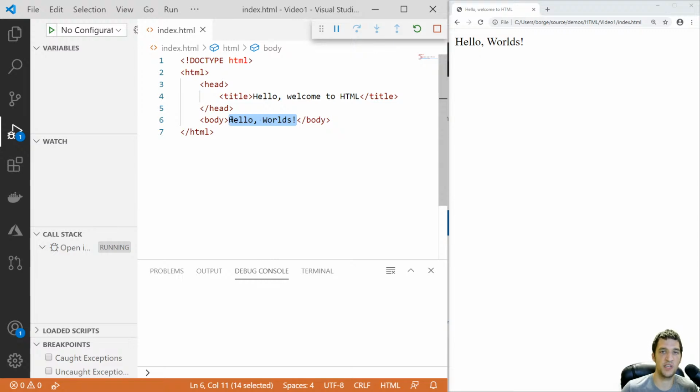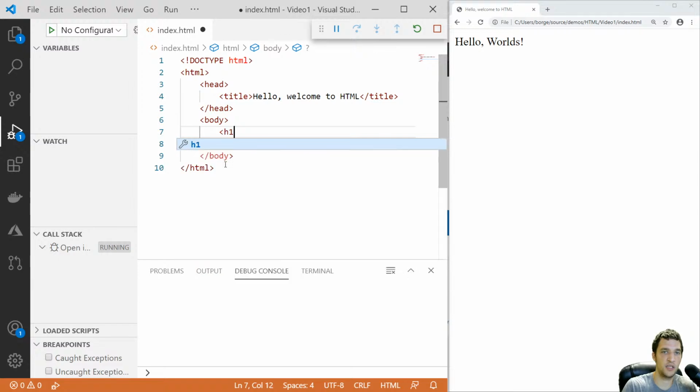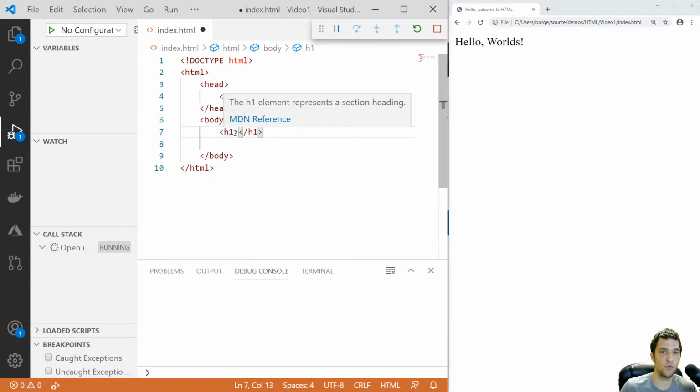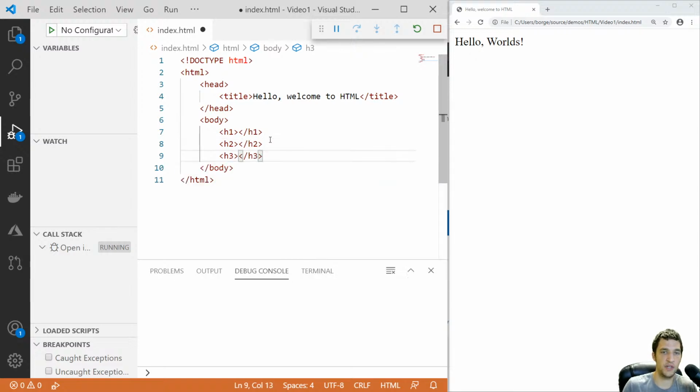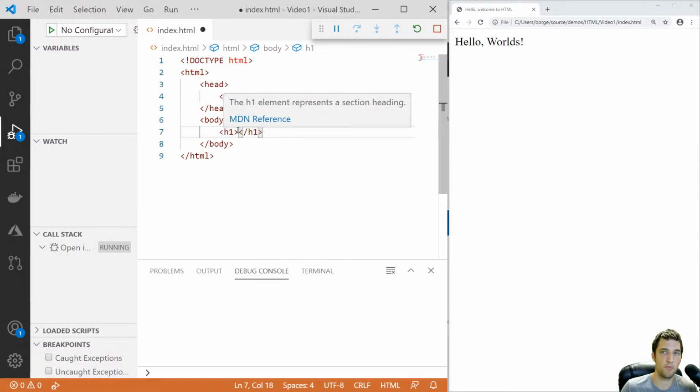But normally you don't just stick text right in the body like this. You want to organize it a little bit. So this is where other HTML tags come in. So one that we'll start off right away is the H1 tag, and that means header 1. There's also header 2, header 3, all the way down to 6. And what these are, they're going to be the headers for your page.